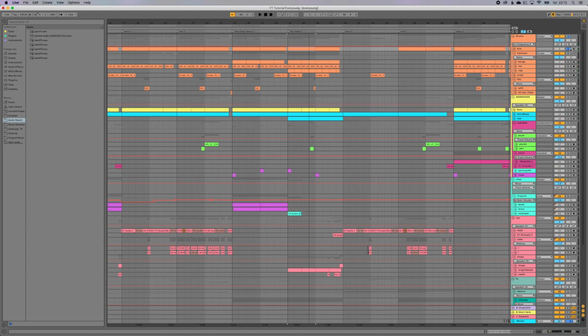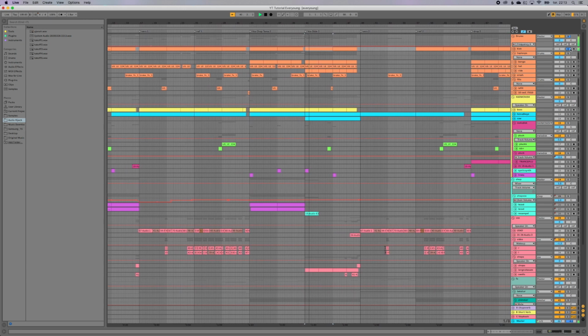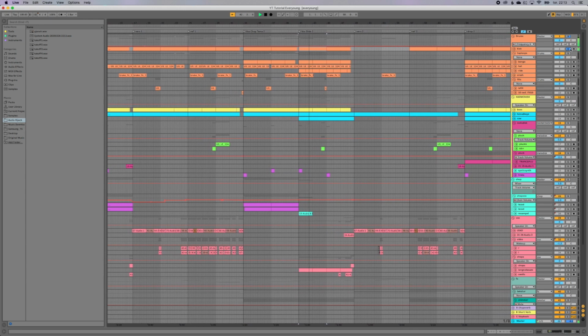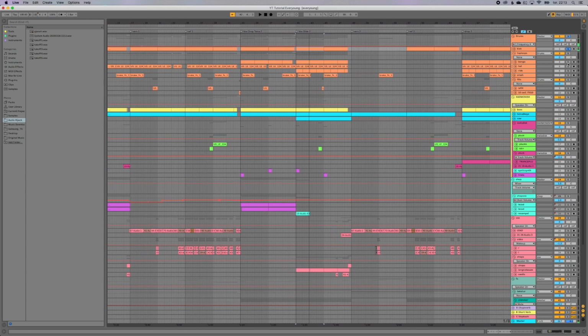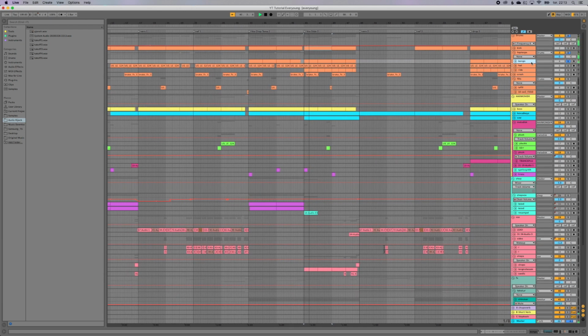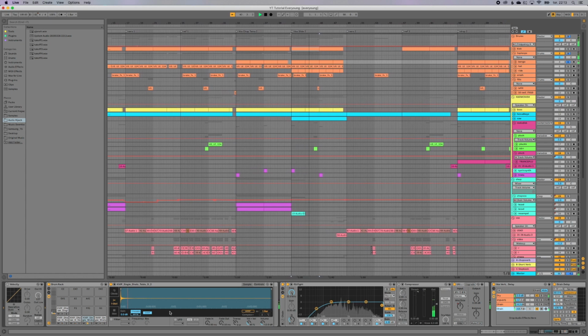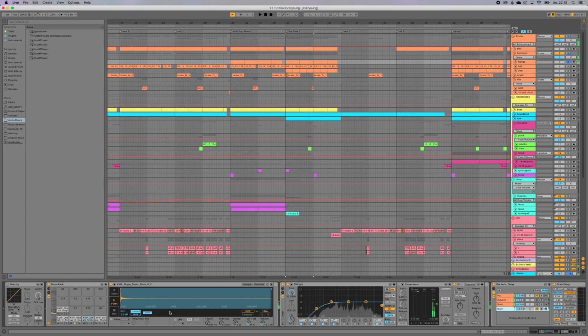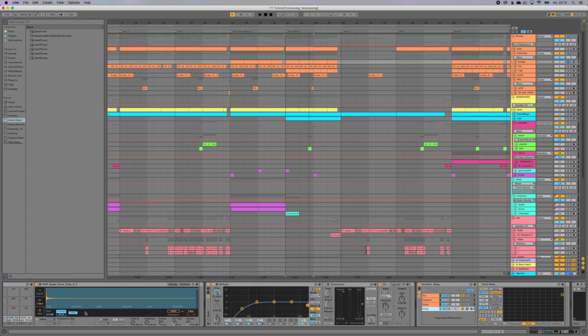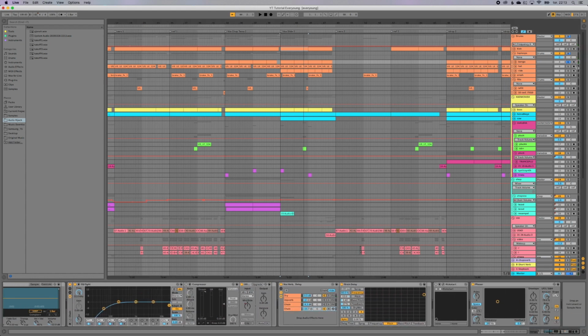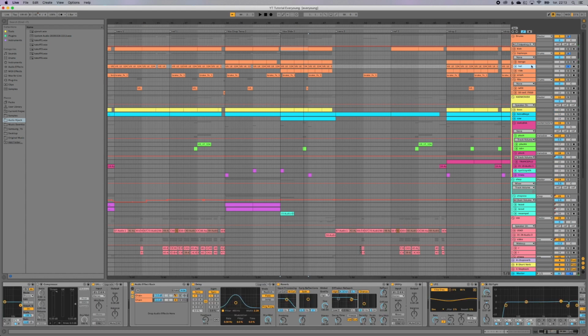We start with just a simple kick. And then we have bongos. And this is just a collection of samples I've downloaded, so it makes a cool pattern. Afterwards we have a hi-hat.